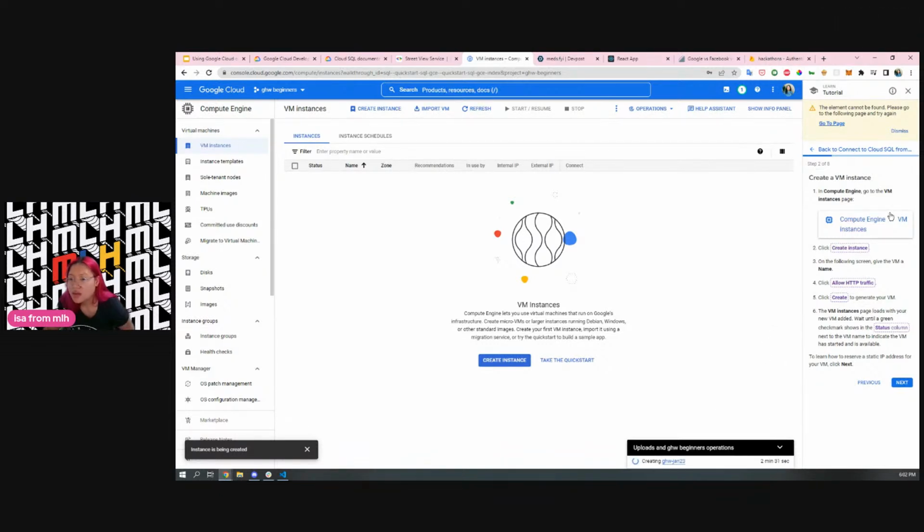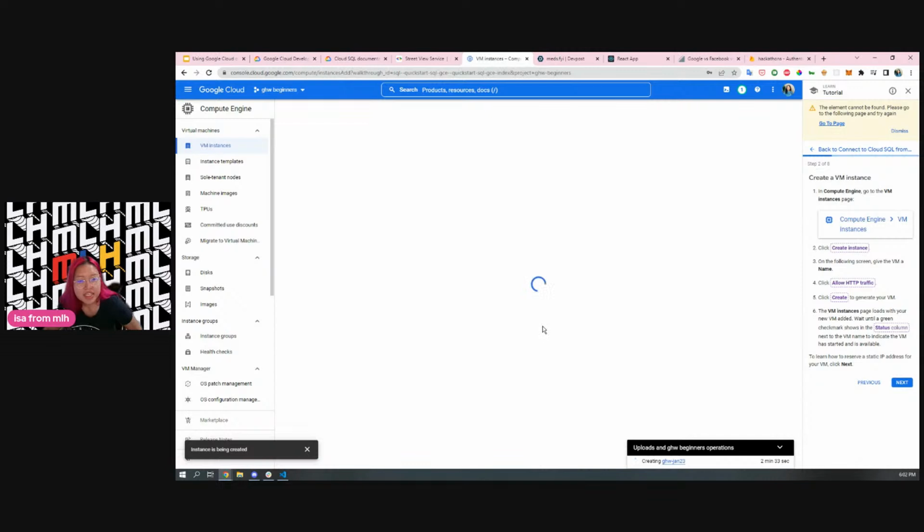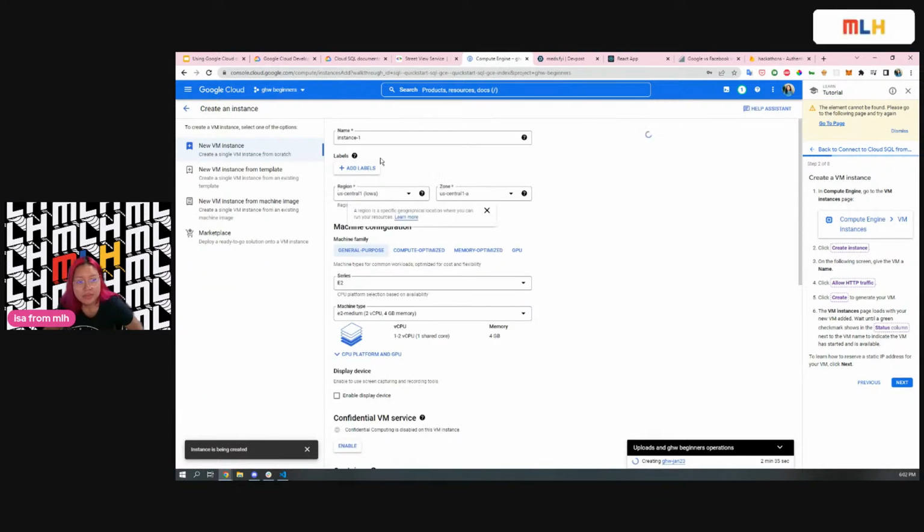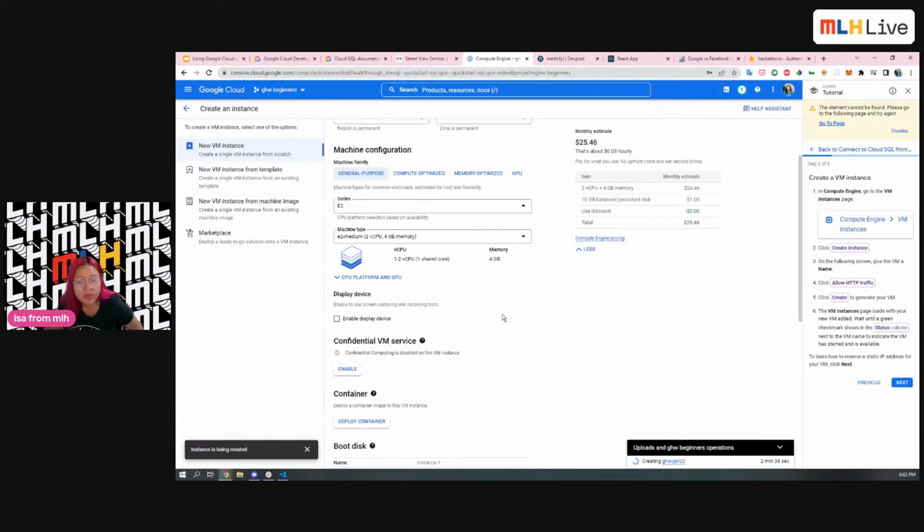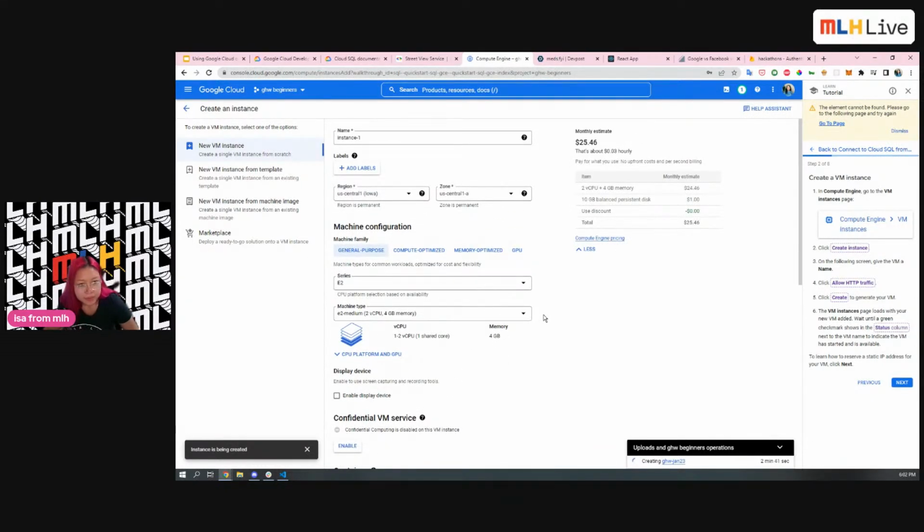That's too long. So we're going to say create instance in our Compute Engine. We're just going to stick to the same ones, or like the defaults. Dude, it's been 2 minutes.